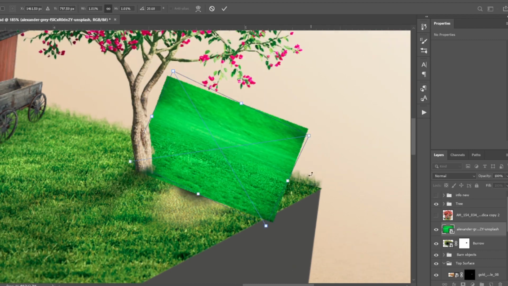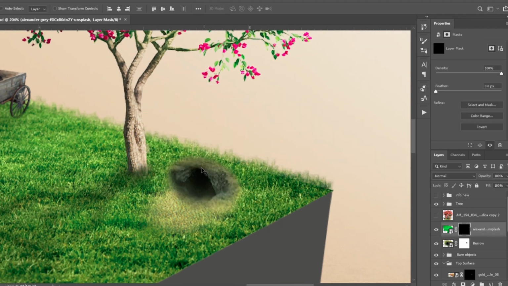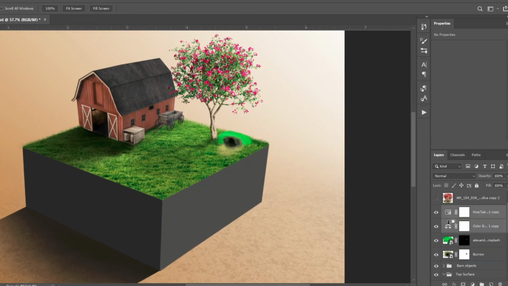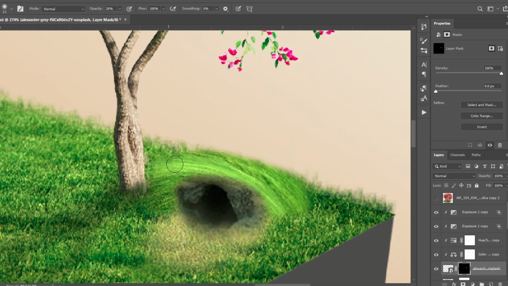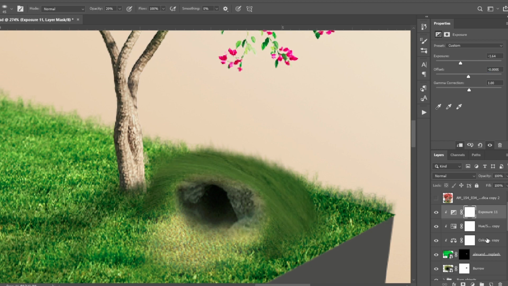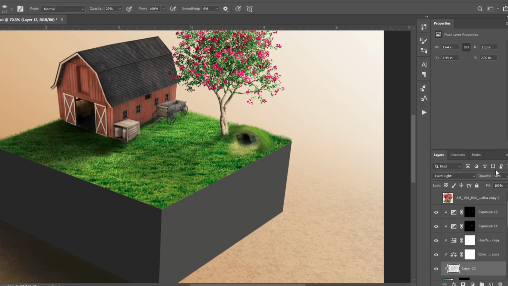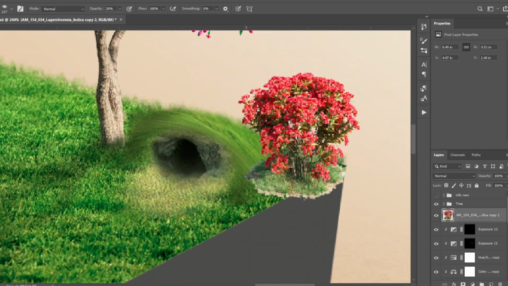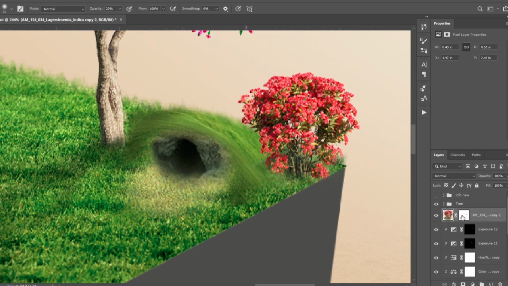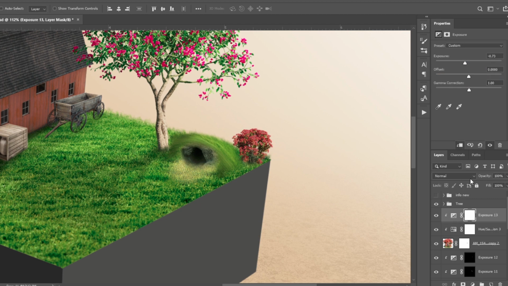I added this image again, then warped it and then added a black layer mask to it. Then I revealed it on the top side of the burrow. Note, I warped it a lot more than needed, so try not to warp things more than needed. I added several adjustment layers and here is the result. I placed that flower plant on the right side. I kept adjusting other things in the process.